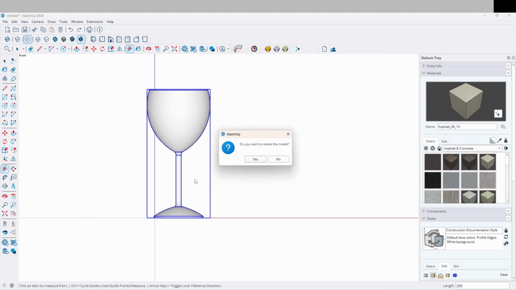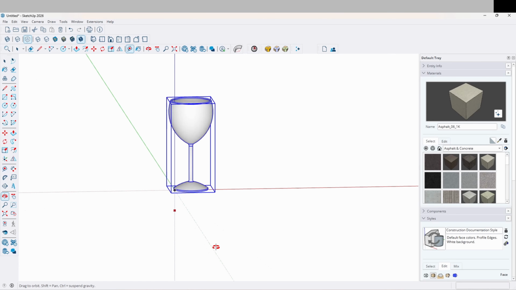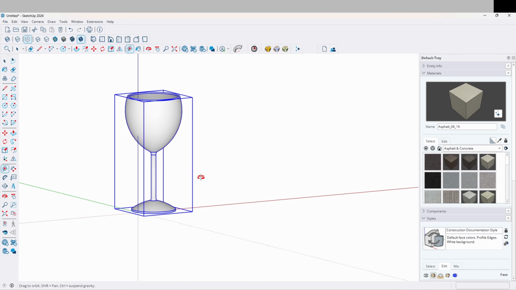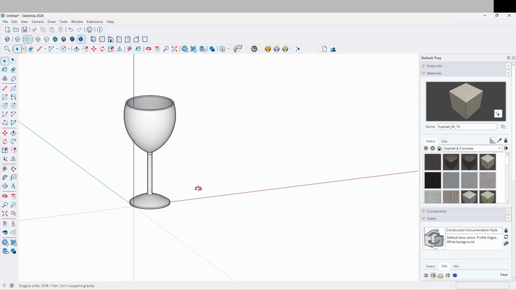But if there's more objects in the scene and I do it without going into this group, I'll resize everything in the model. So if there's other things in the scene, you need to go into the group first and then scale the glass inside the group. But in this case, there's only this wine glass, so I don't need to. So do you want to resize the model? Yes. And there it goes. So now it should be just around 250 millimeters tall. And that's it.